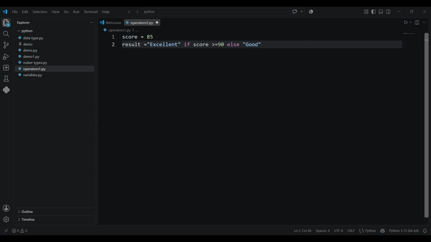However, nested ternary operators can become difficult to read. For example, if we have many conditions, a regular if, elif, else statement is usually clearer. So use nested ternary expressions carefully.